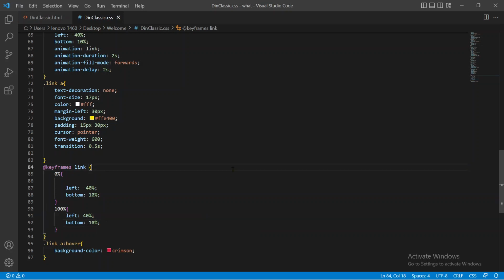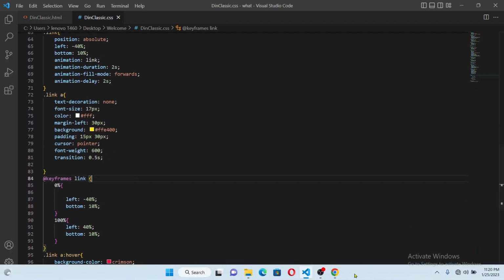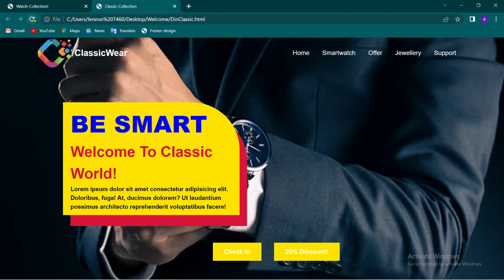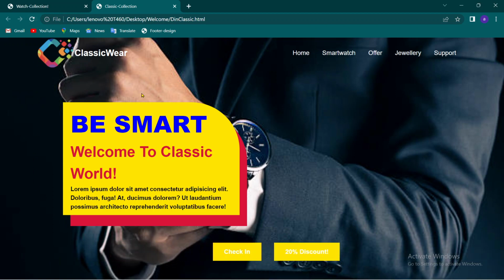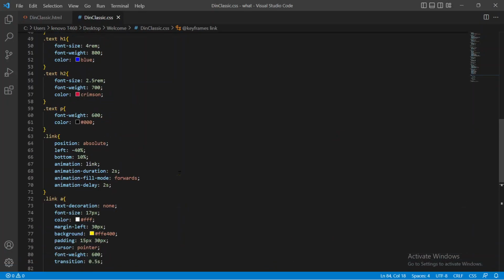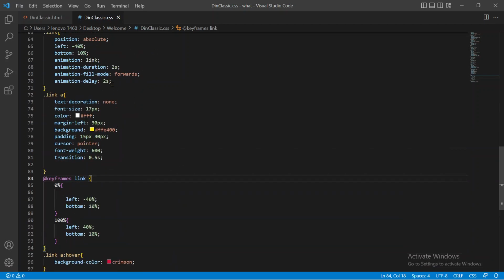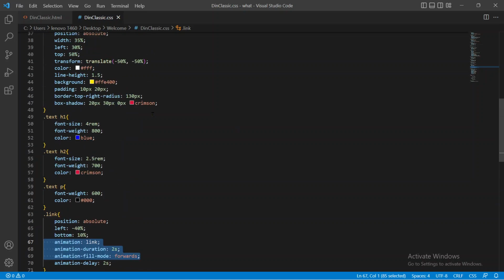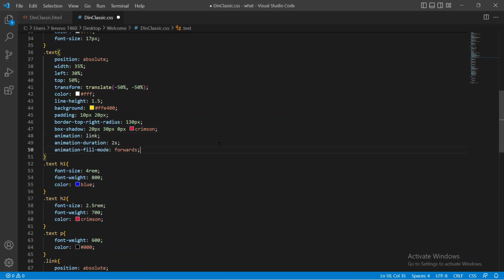Okay, let me save these changes, and if I come back to the page and refresh again, you can see there are 2 seconds of delay, then it starts coming. So we need to add animation also to this. To add animation to the text class, we need to come back. Let me copy this, and I come back to our text class, this one. Okay, now let me paste it.